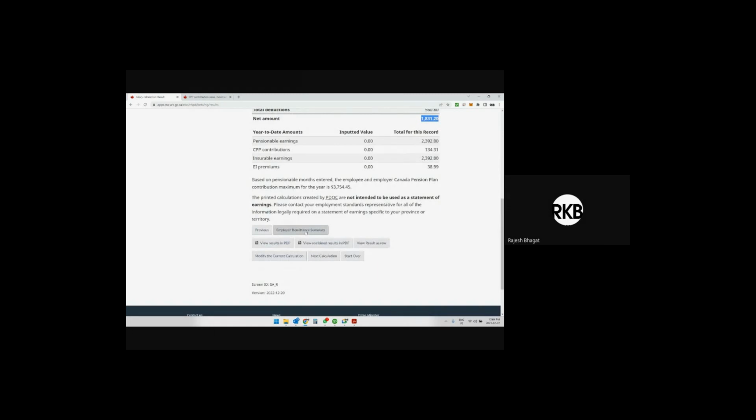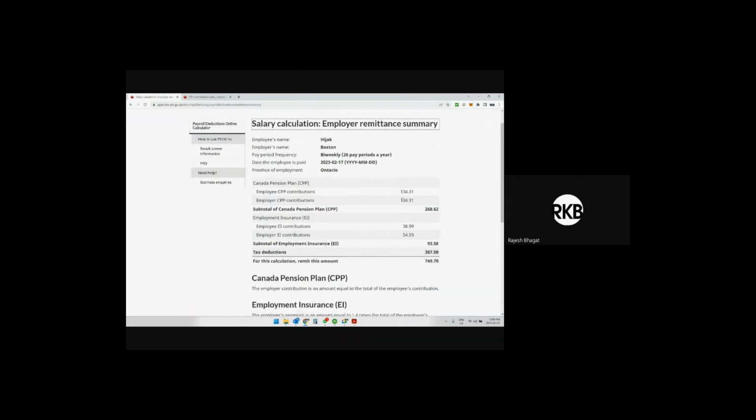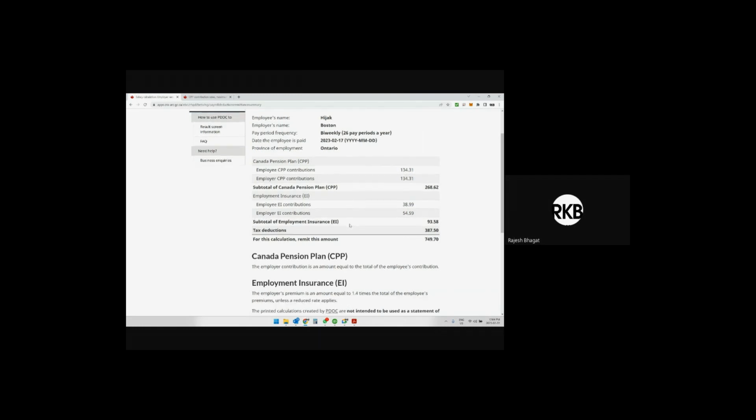Here you can see the employer remittance summary. As I said, the employer has to contribute the same amount of CPP. Employee contribution, employer contribution. Employee EI is $38.99, but the employer EI contribution is $54.59, which is 1.4 times. And the income tax deducted from your check, federal and provincial, was $387.50. So the total amount is $749.70. Your employer has to remit this amount to CRA.